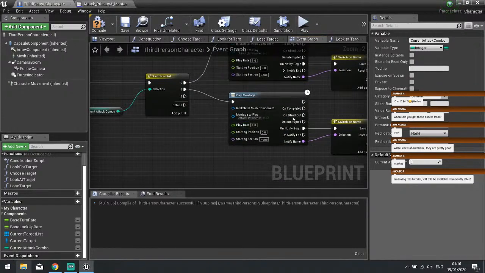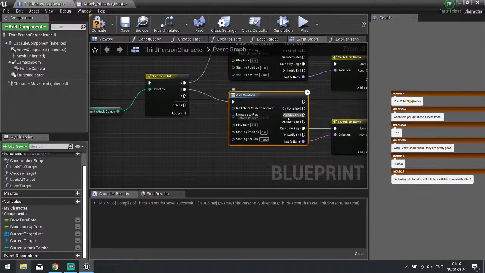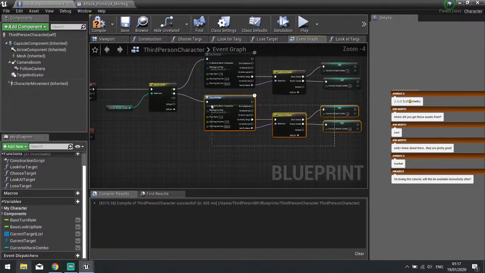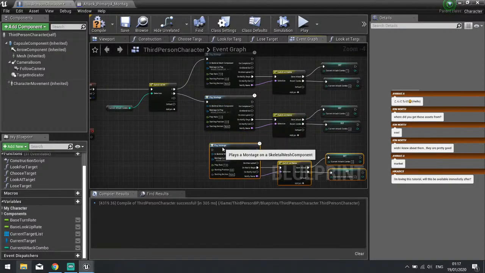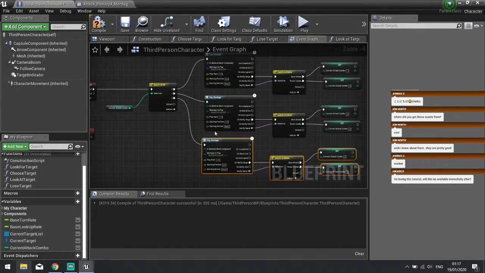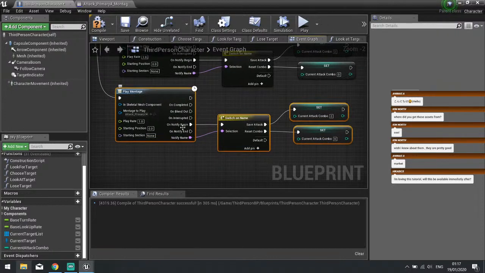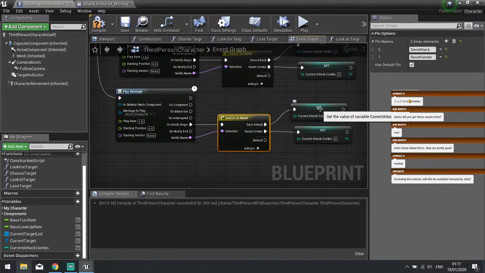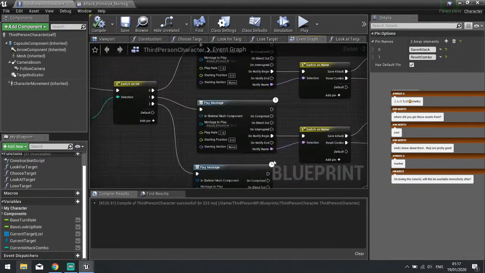So that'll do that, and then we want to copy all that again. The last one, and the last one on notify begin. We don't have a save attack anymore, but we can leave it in there. It doesn't really do anything. But we'll change that to 0. But reset combo, definitely do 0. Okay.